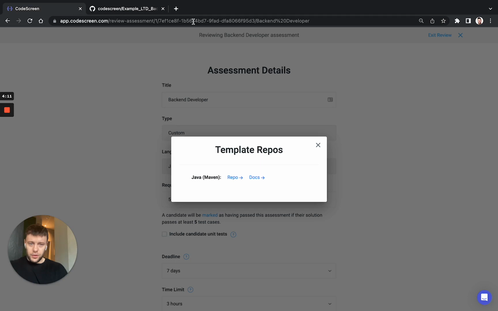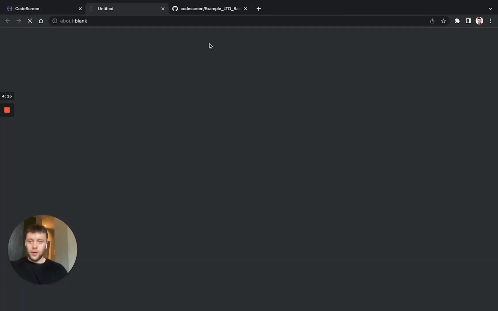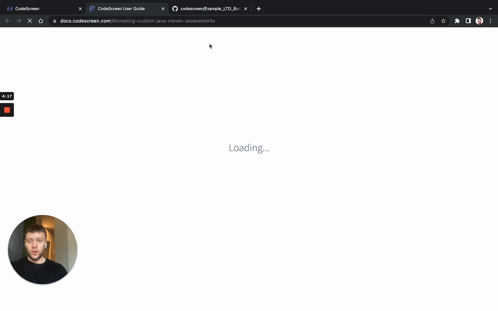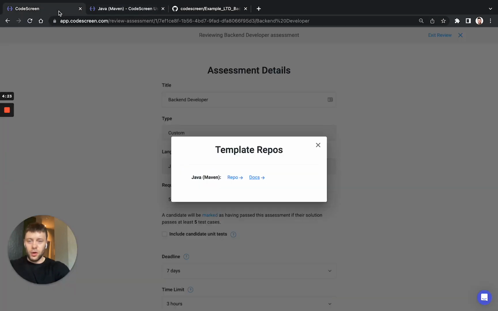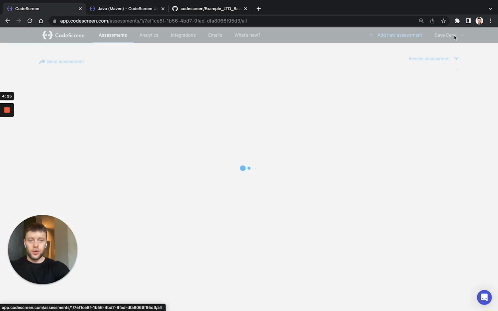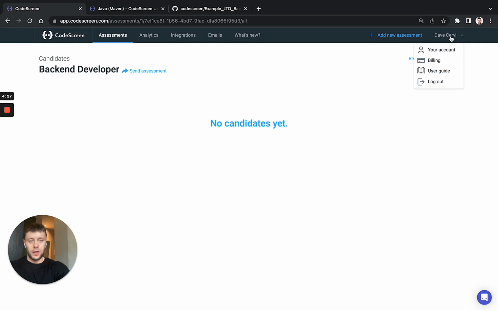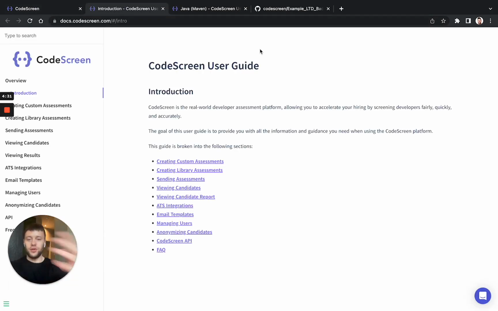But let me just jump into the docs then. So if I click this link on the docs, it will bring you over to our user guide and the dedicated creating custom Java assessments page. And by the way, the user guide is also accessible if you click on the top right here and you click user guide, that will bring you over to the top level user guide and all the subsections on the left hand side here.